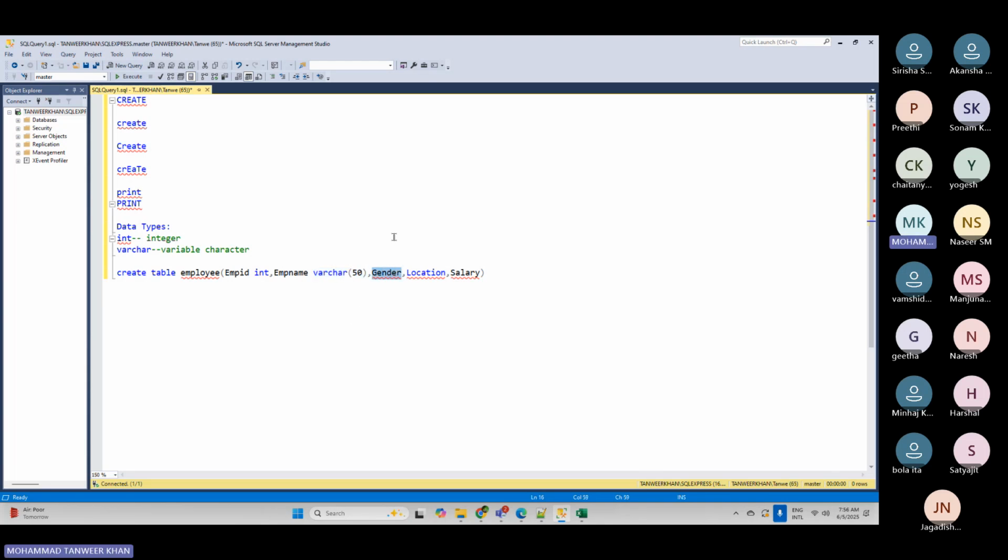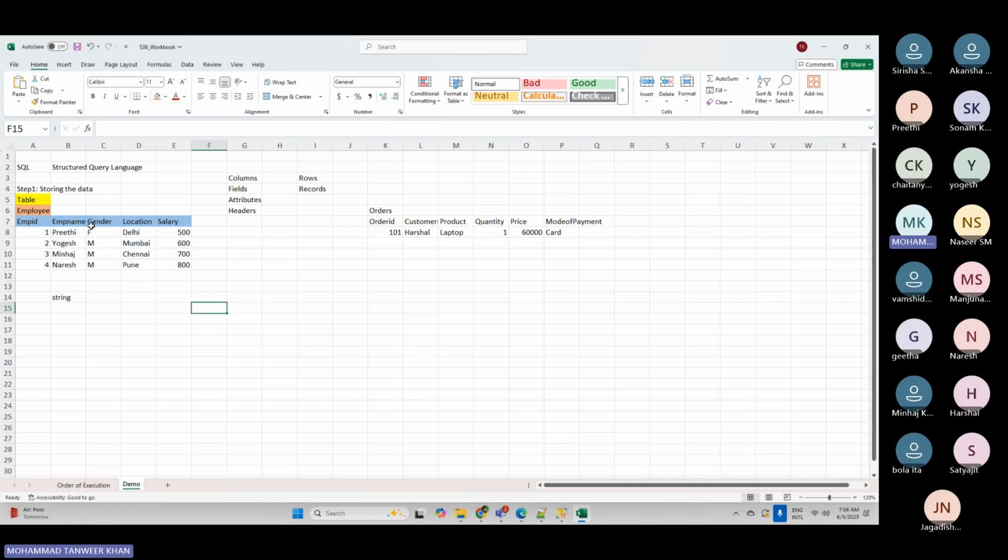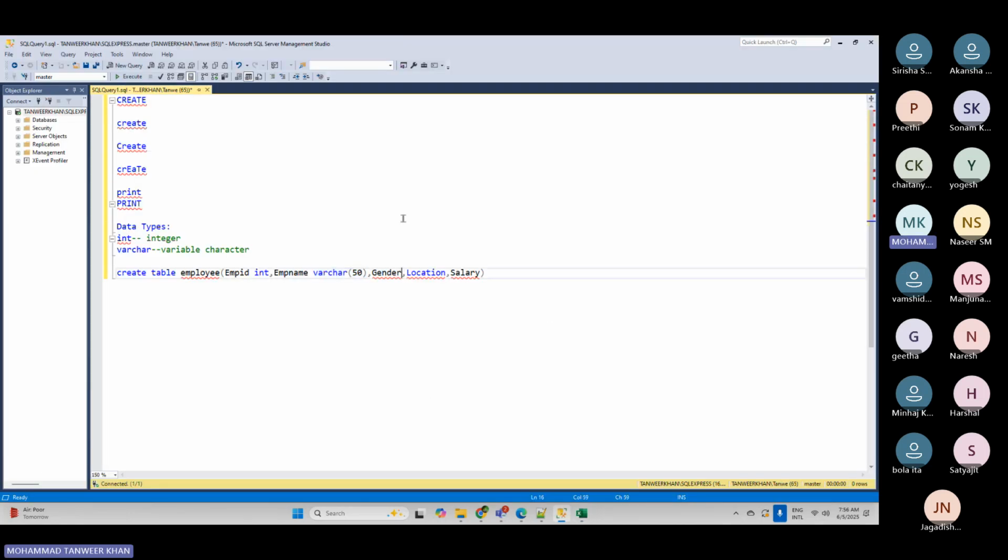Now tell me, in gender, what should be the data type? Varchar. Correct. Varchar 50. Okay. Now, if you see the gender column here, what am I storing? F, M, M. This is just one character, no? Right? So if it is just one character, then why should we give 50? Let's keep it only one. 50 is not required. Okay.